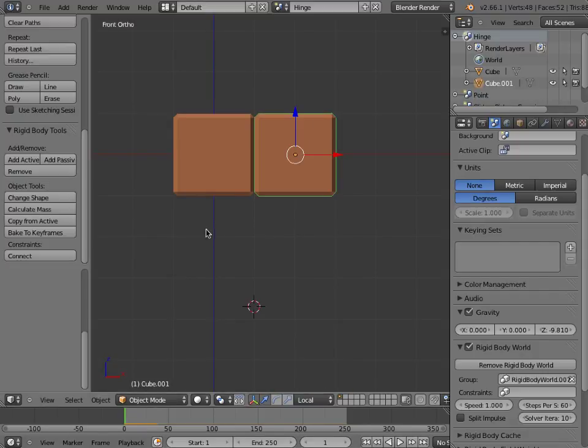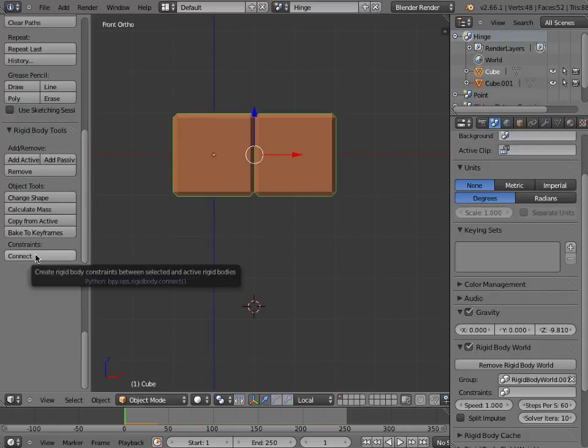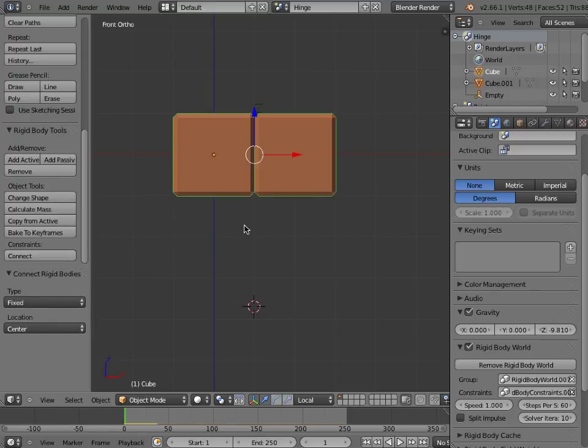I'll select both objects, it does not matter in which order, and press on the Constraints Connect button located in the Rigid Body Tools panel on the left. A number of things have happened. First, a constraint has been added connecting the two rigid body objects. As you can see from the new Connect Rigid Bodies panel on the left, the type of connection is fixed, and the location of the connection is center.